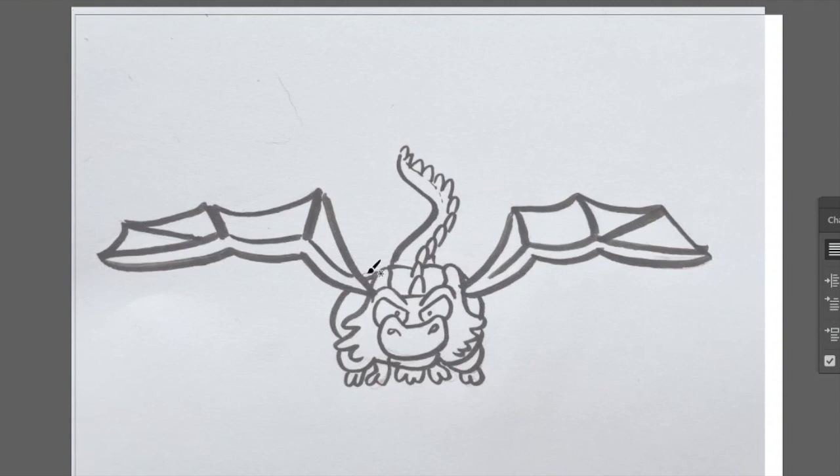Here she is. That's the drawing we just did. So, going around the outside. Remember the thick lines on the outside. Follow that rule for most of this.